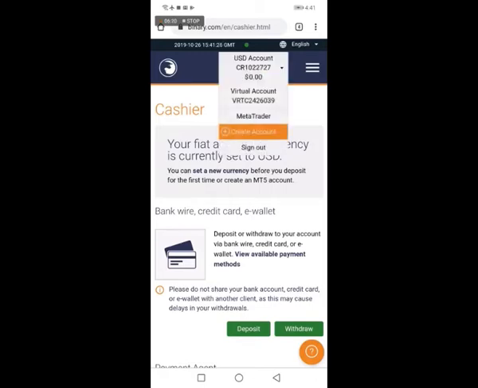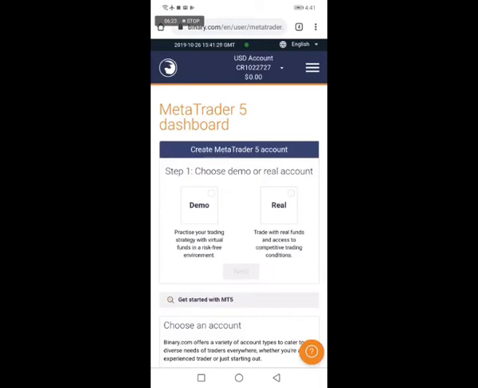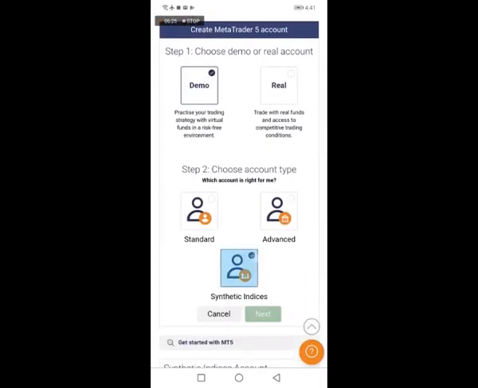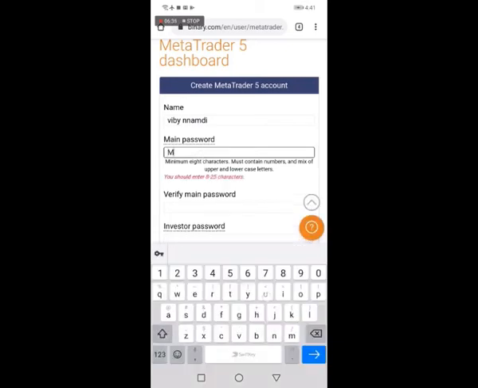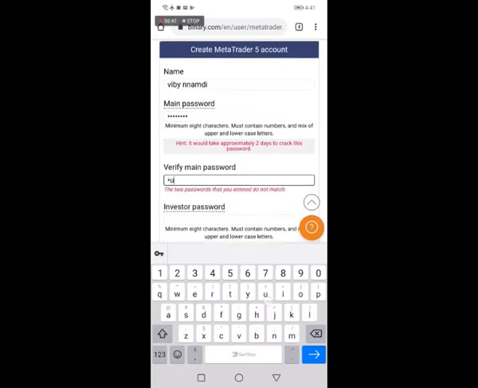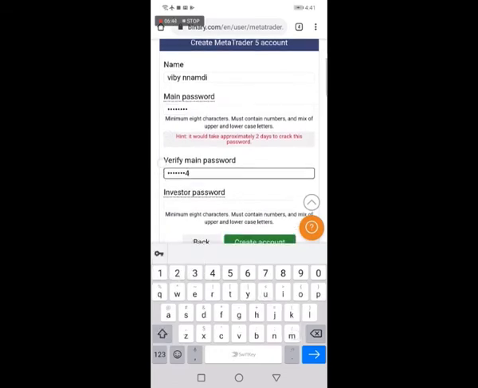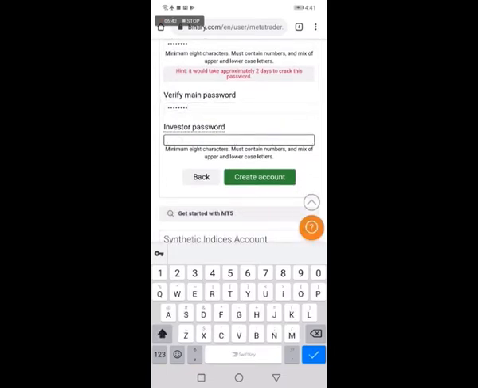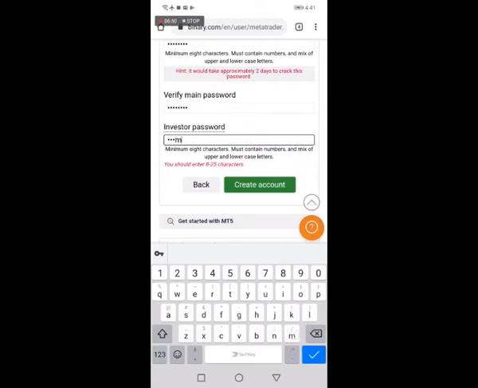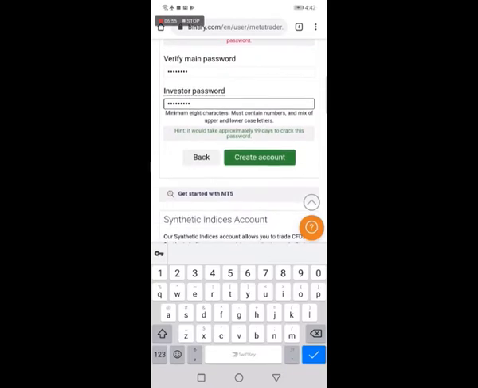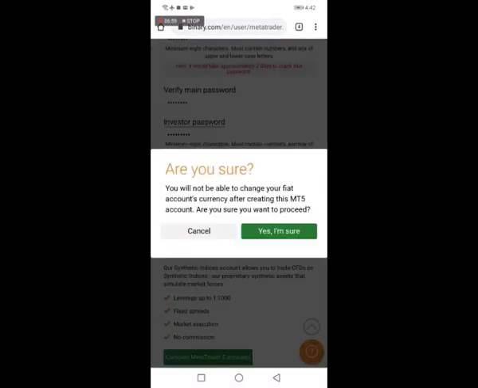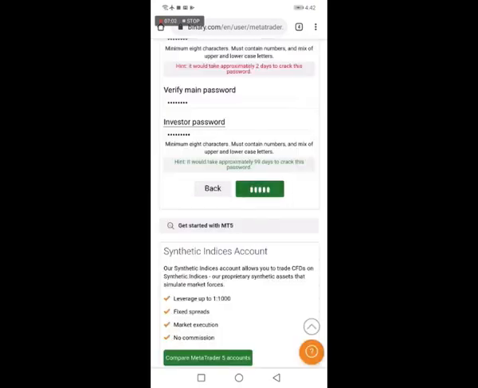So let's go back. We go to MetaTrader, then we choose a demo account. We choose synthetic indices. That's where you find Volatility 75 and co. You click on next, then you choose your password. So we'll give it the same password that we gave it earlier so that I can remember. Then investor password. So I think we can click on create account now. We choose yes, I'm sure.